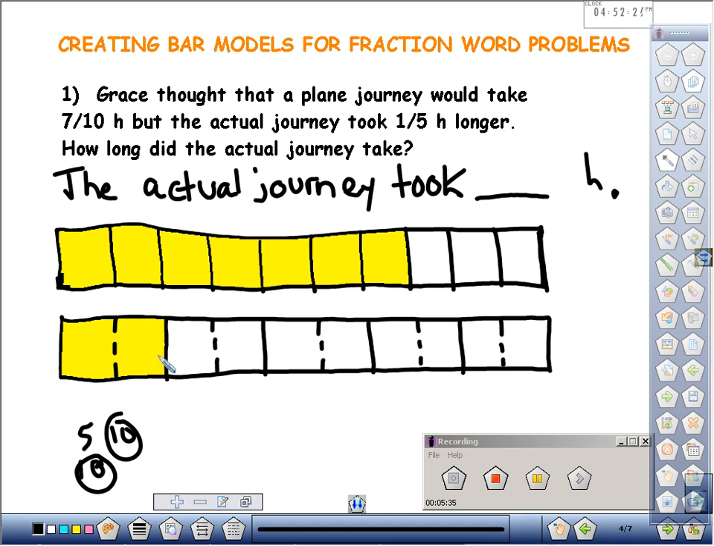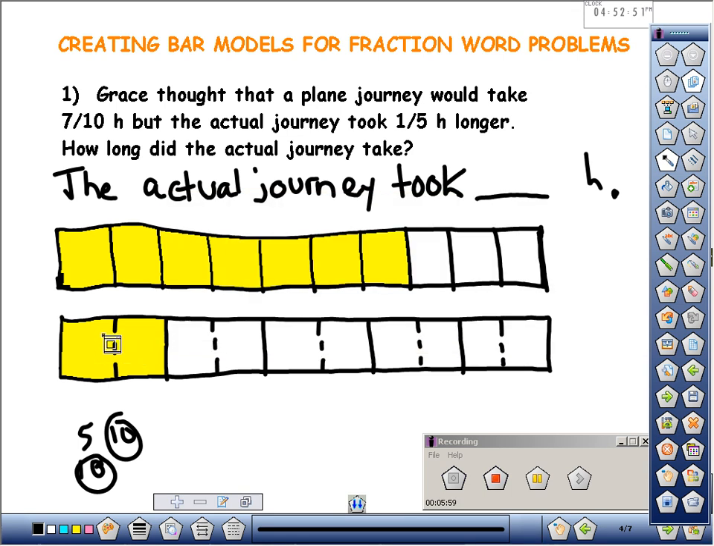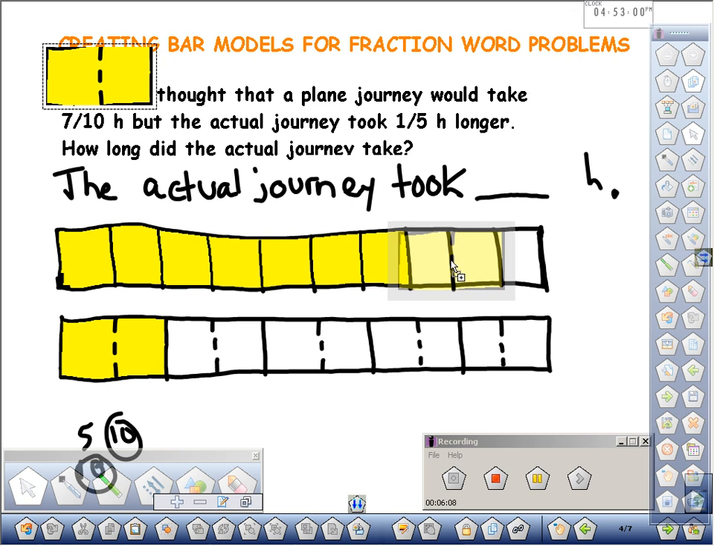Okay, so now I see I colored in 1/5 originally because the solid line shows you 1/5, 2/5, 3/5, 4/5, 5/5. That's 5/5 altogether. But once I put it in 10 sections, I see that 1/5 is actually 2/10. 2/10 and 1/5 are equivalent. They're worth the same exact amount. So I have this little tricky tool right here. I can take a picture of these 2/10, and I can grab them and put them over here.